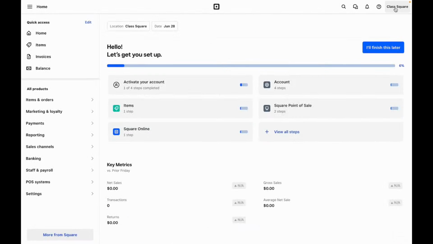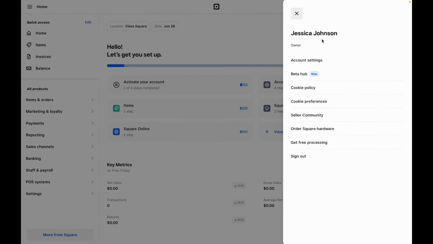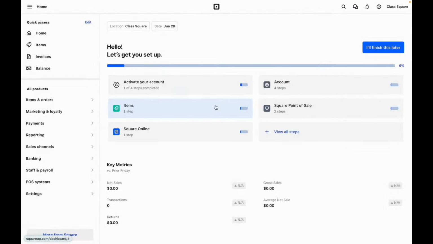Last in that menu, you should see your business name. You have account settings, the beta hub, which has all the features that are currently in testing, your cookie policy, your cookie preferences, and the seller community. You can order your Square hardware and get free processing. And this is your sign out. So that is your complete dashboard for Square.